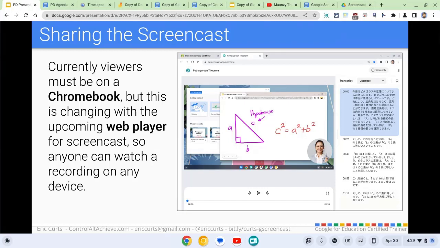Now, that is still true today. As of just this moment, that is still true, which is why I am doing all of this on my Chromebook. But that is changing.